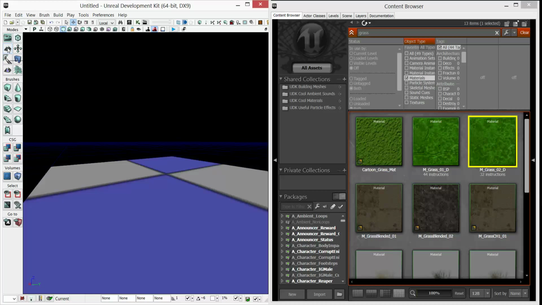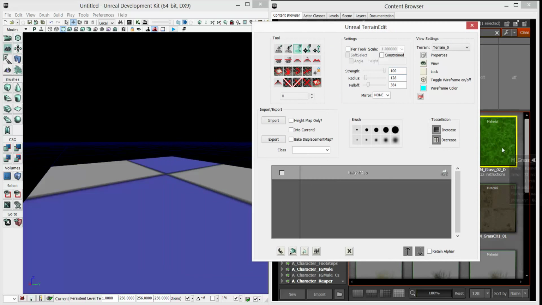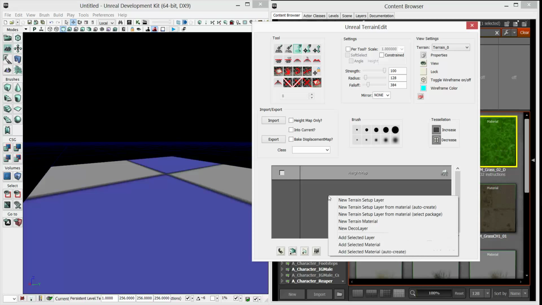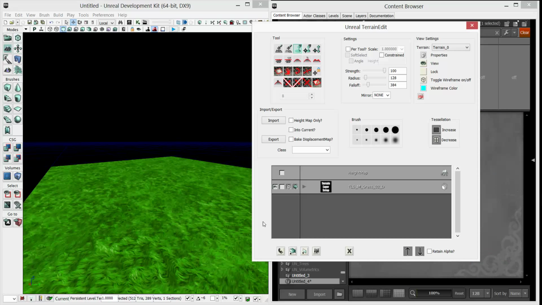So up here in the top left is our terrain editing mode, which we can click and it'll open up. So with this material selected in the background, we can right click in here and auto create the material, which then applies it for what we need. So that's good.